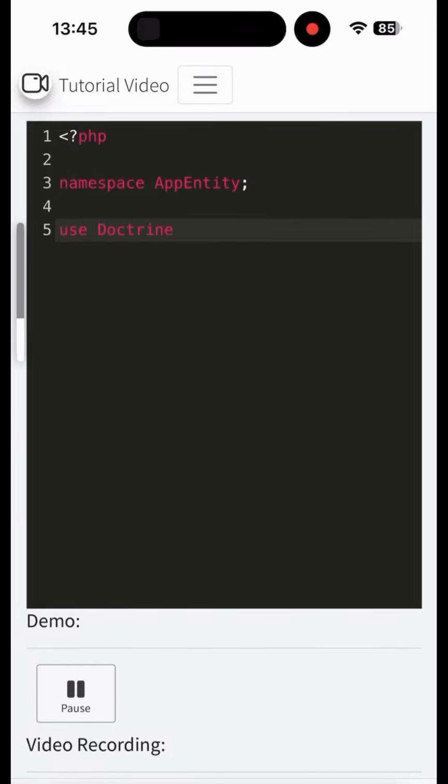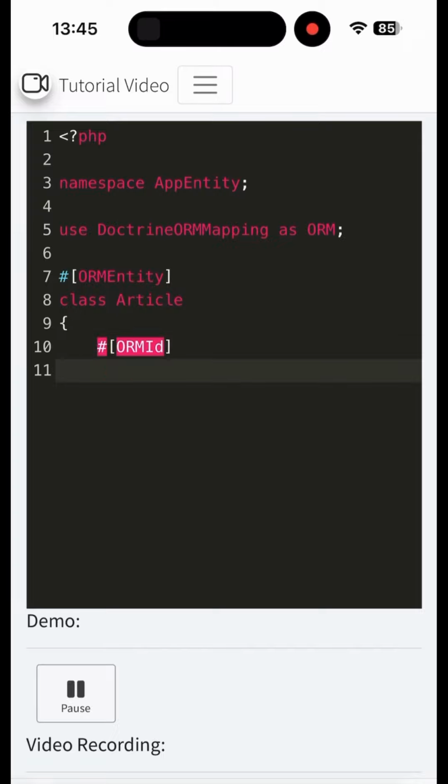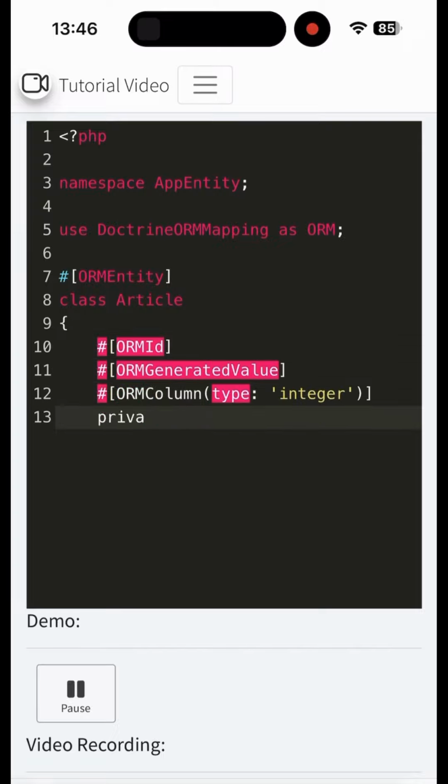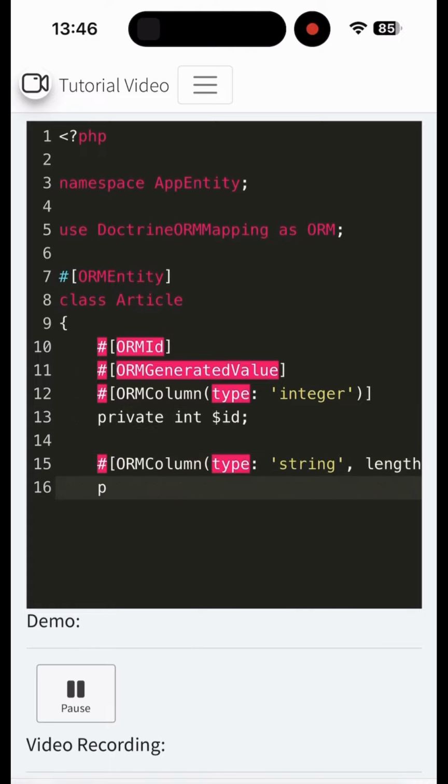Configuring the database. Symfony uses the .env file to configure the database connection. The DATABASE_URL variable specifies the database type, username, password, host, port, and database name. This setup allows Symfony to connect to your database and perform operations.